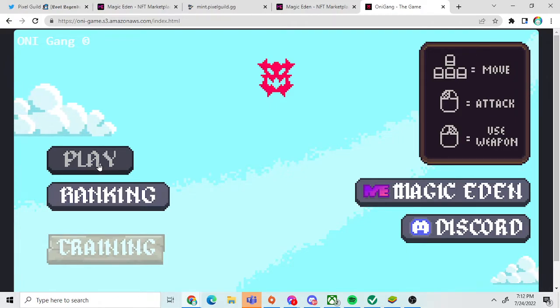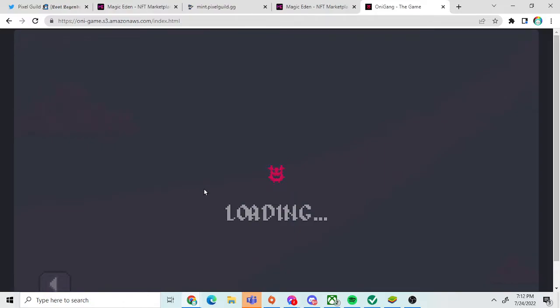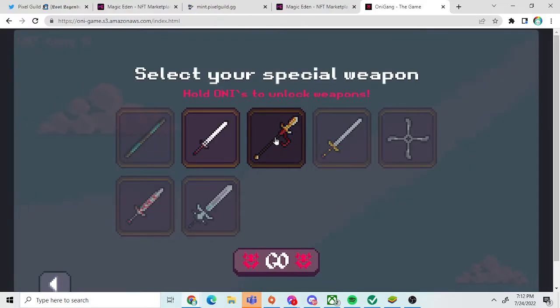We go. Whatever weapon you get depends on what NFTs you have. Most of mine are staked, so I like the spear. It's good.